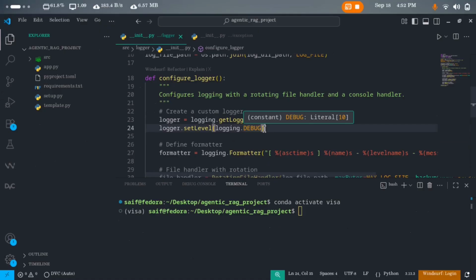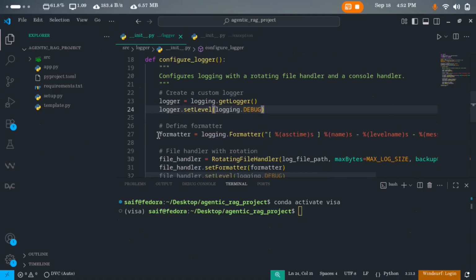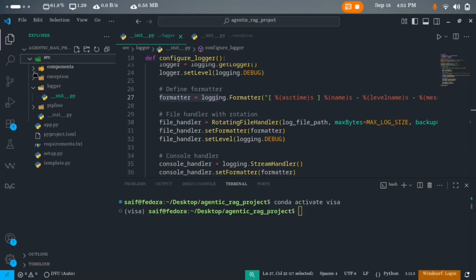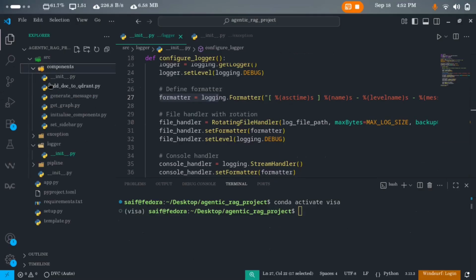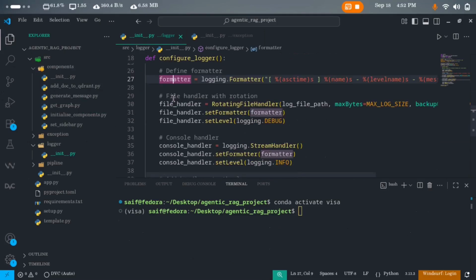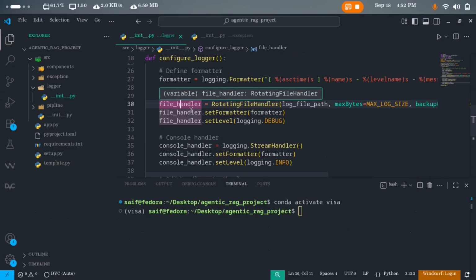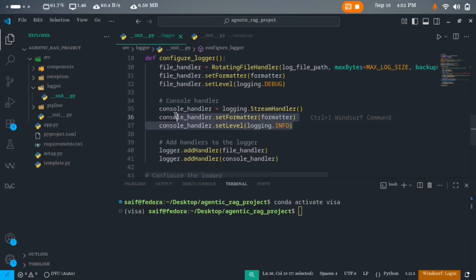And this is how the message will be logged after creating this custom log: time, name of the file, level name, and the message. This formatter will become clear when I start coding the component files, and then we will be able to see how it is used. So right now, just skip it. These lines are the specification for the file handler, and these lines are the specification for the console handler.